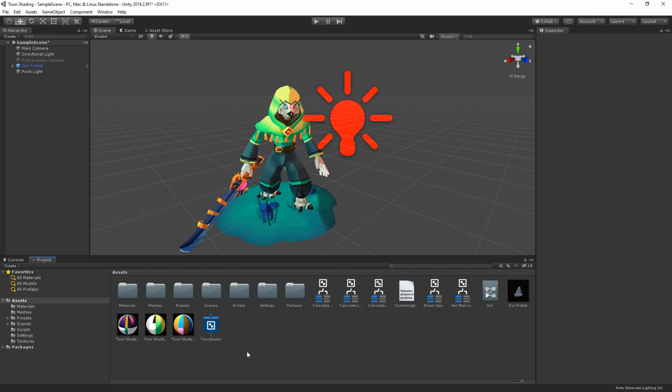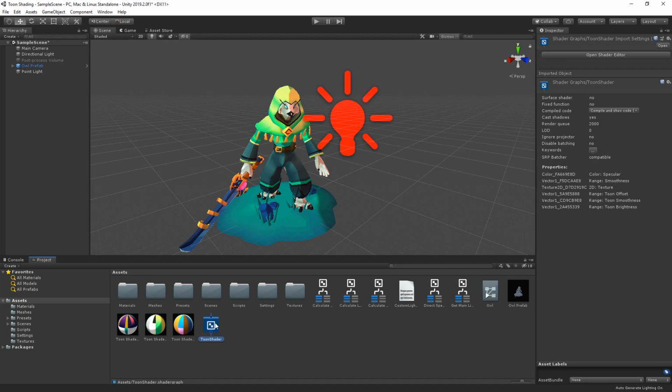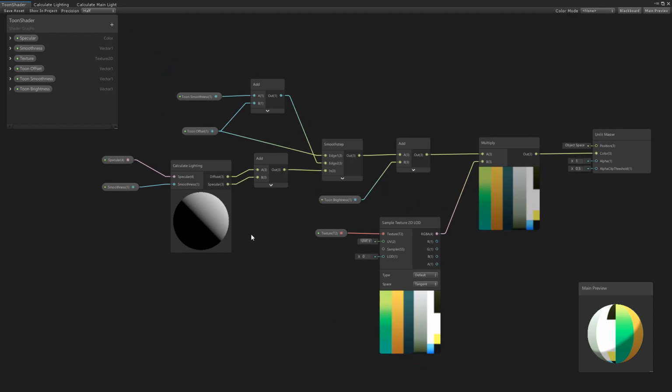To create our Toon Shader, we've used a series of subgraphs and custom shader functions that allow us to receive the lighting data from the scene. First, let's take a look at our main shader graph and how we've used our custom lighting to build our Toon effect. Here we have our Calculate Lighting node. This is a subgraph that contains everything we need to get the lighting from the scene. We're feeding in both a specular color value and a smoothness value, both of which are exposed properties in our material.